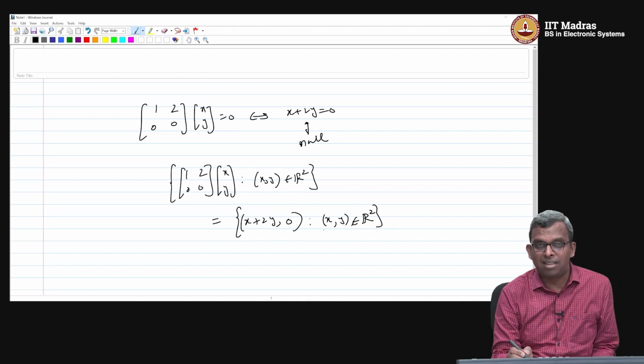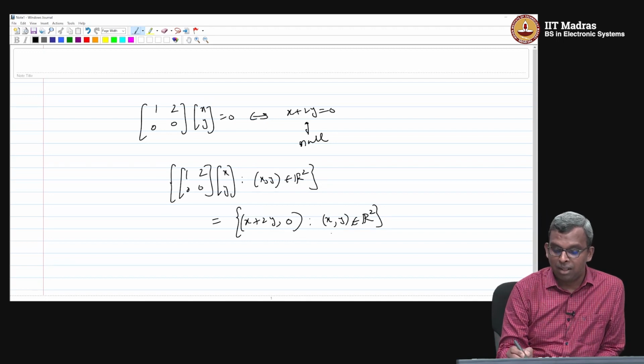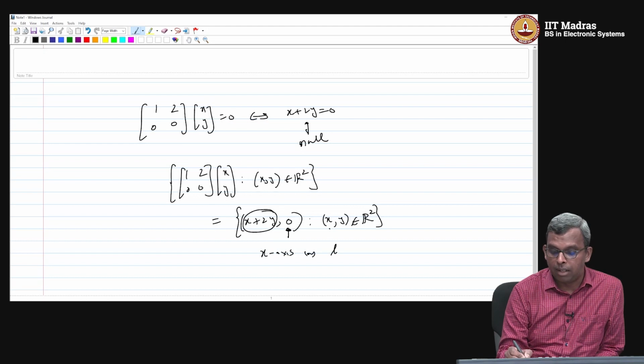okay. So now this needs a little bit of thought, but you can see when you go to all (x, y) in R2, you are getting y being 0, okay. So this may be any point. So this is nothing but the x-axis or the line y equals 0, okay.